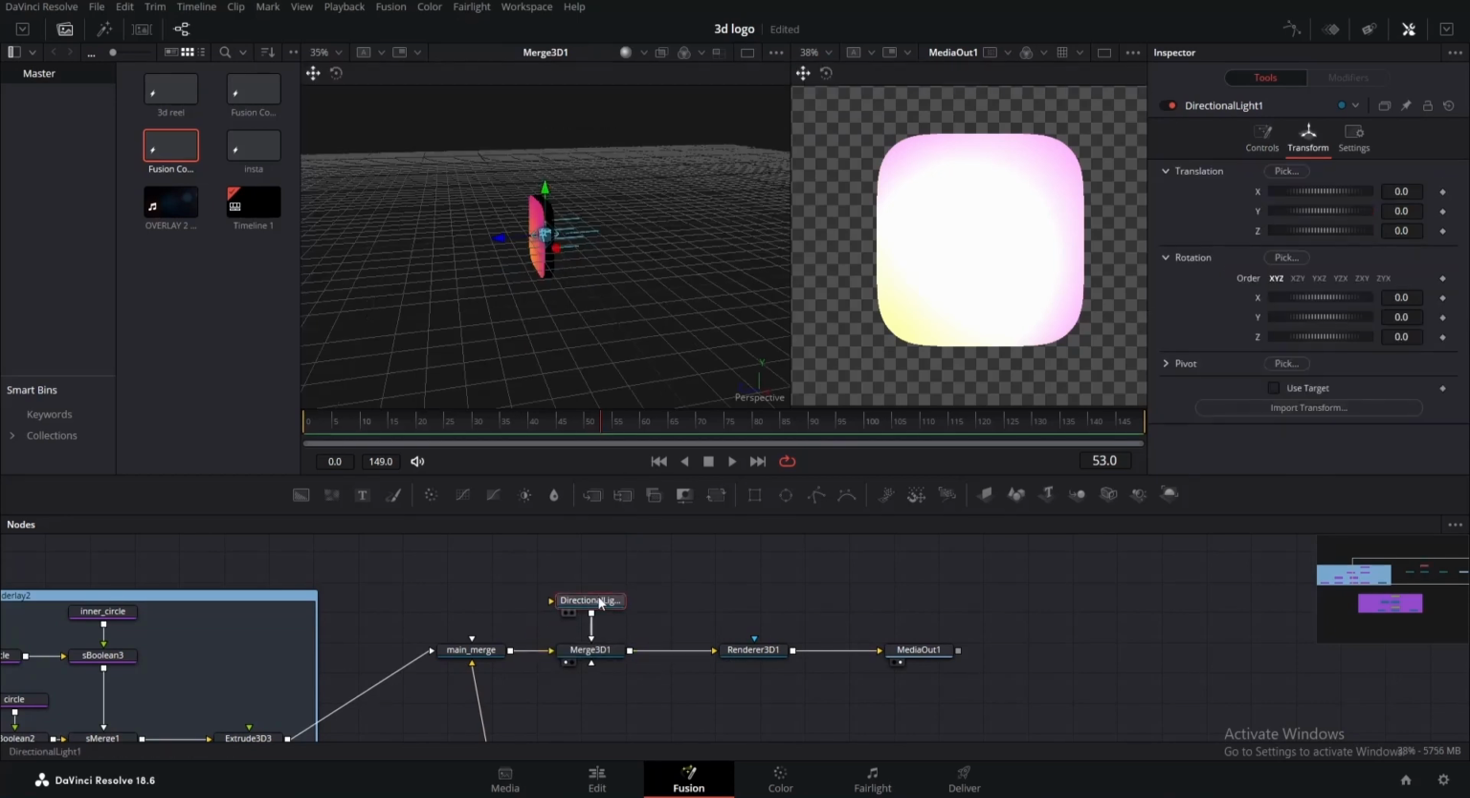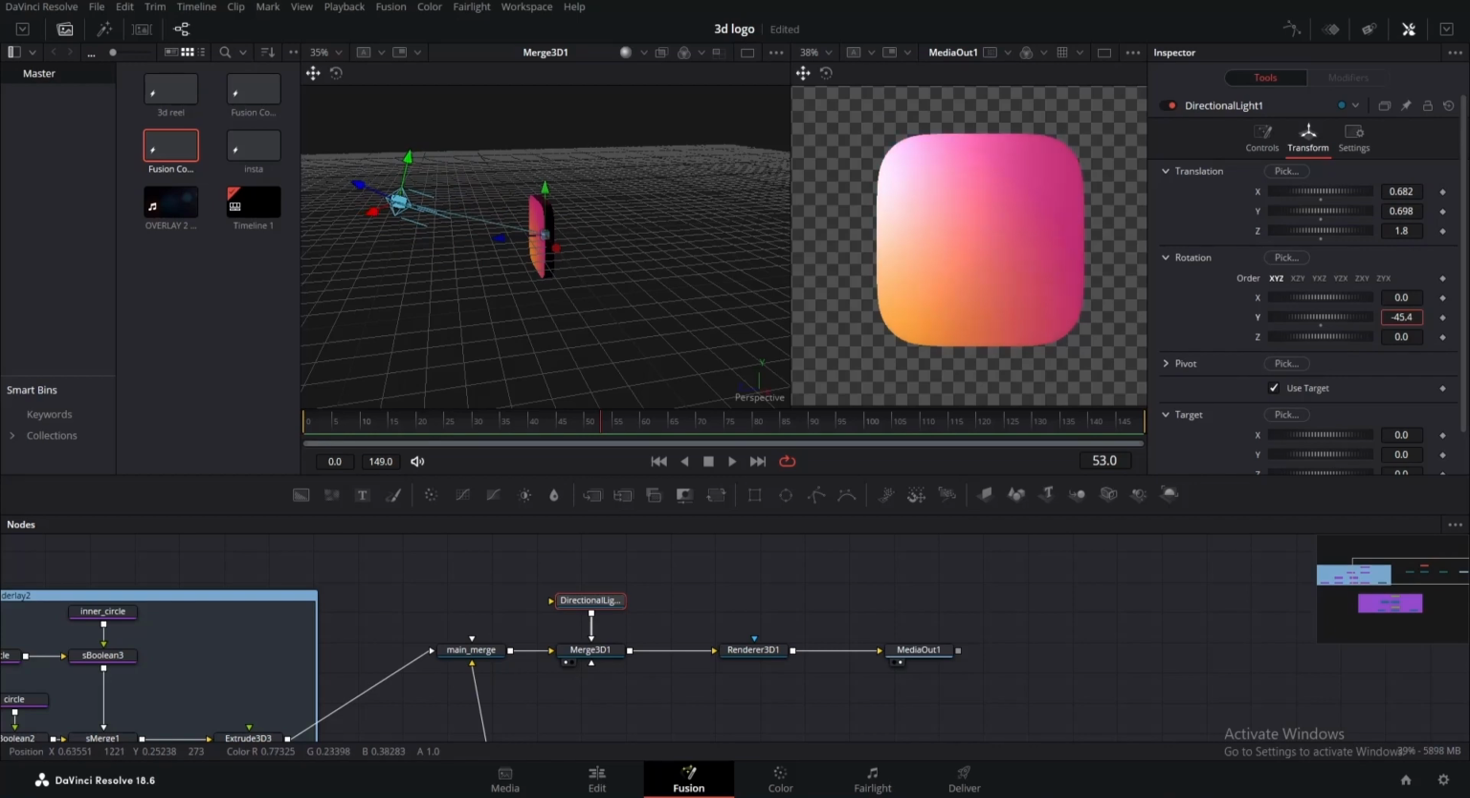To position the light properly, first, check the box called Use Target. Then move the light slightly further from the logo by adjusting the Z offset. Increase the Y offset to raise it a bit higher. Experiment with the X offset as well. Adjust these values accordingly and play with the rotation until you achieve a visually appealing result.